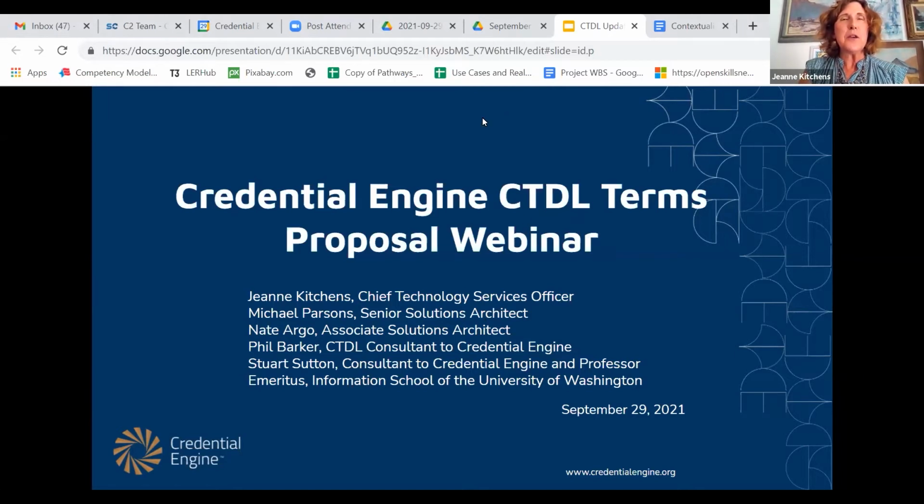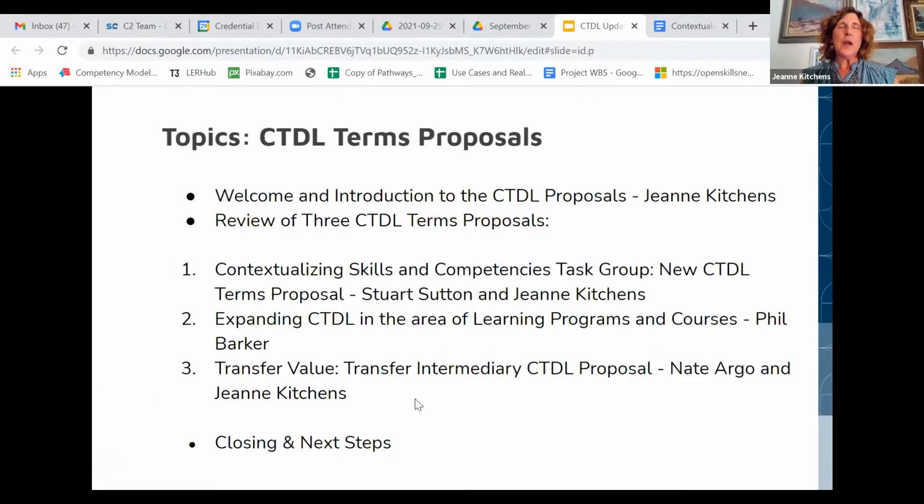I recognize many of you. And I think there's also some folks that have joined today that are kind of new to the CTDL process. We have a lot to cover, but we will get into 3 CTDL terms proposals today. And I'll give you a little context as we go into each one of those proposals, so everyone will understand our process as well and how we add terms to the Credential Transparency Description Language.